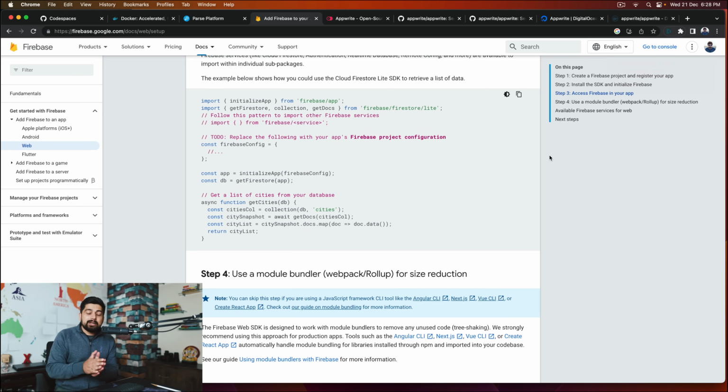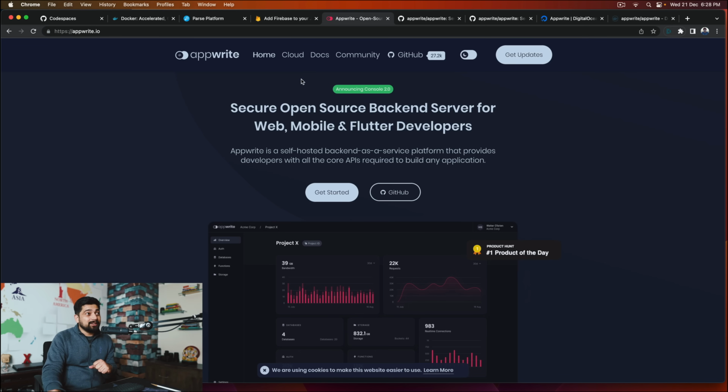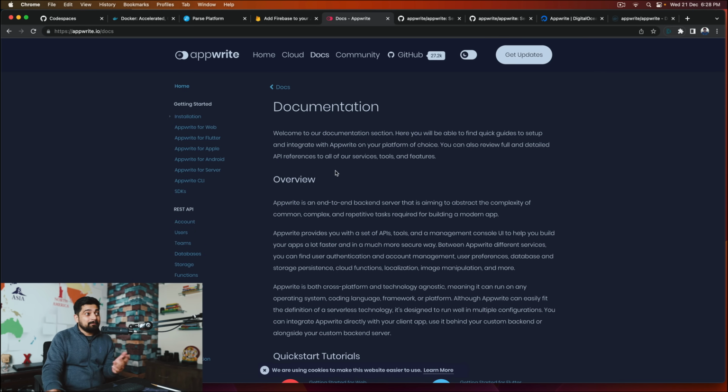And now let me compare to a documentation which comes up from the community because of the open source. You go into Appwrite and you look at the docs here. And what do you want to do? Maybe you want to create an account or maybe you want to install it for the web.